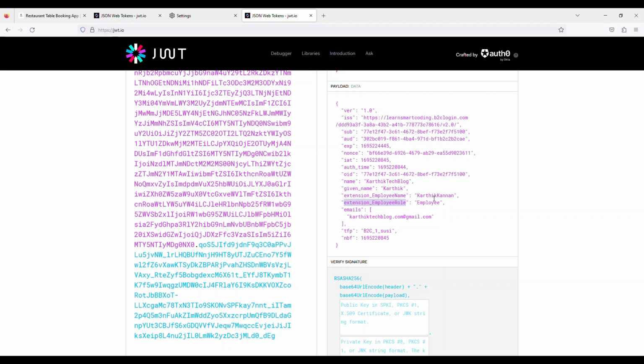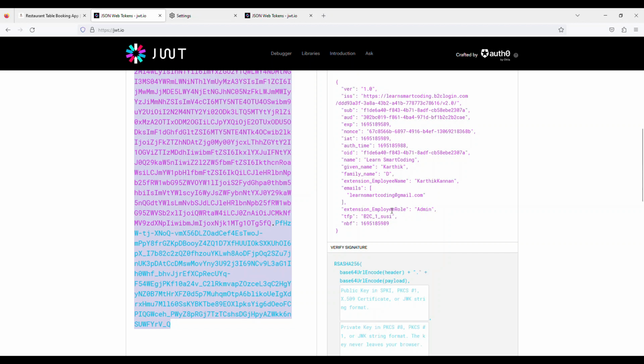That is our goal. So why are we seeing this? For this email ID, I have set it up in such a way that it should return a role called employee. But for the other one, I have set it up in such a way that it will return a role called admin.